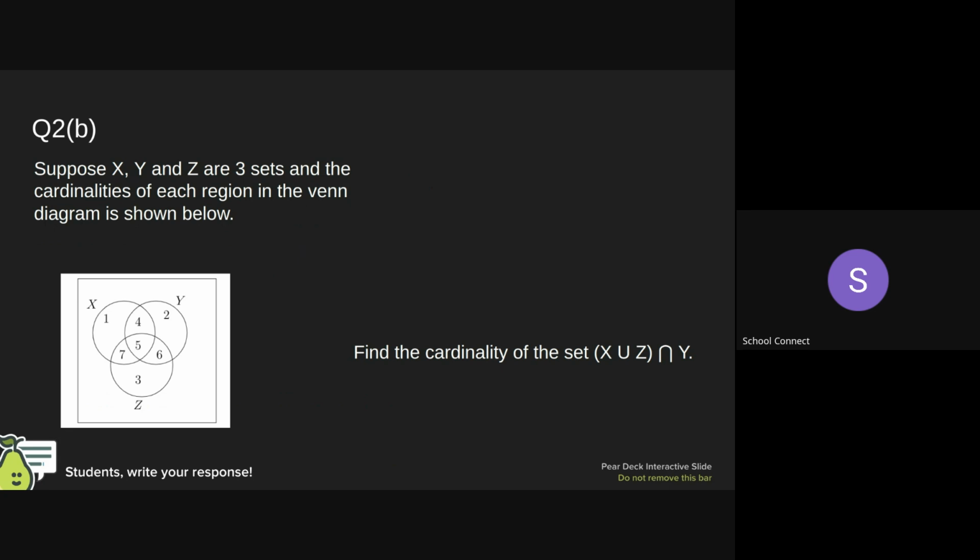So it's x union z intersected with y. You see the left top is x, right side top is y, and the bottom one is z. So first identify the region which represents x union z. So what is x union z? The left top and the bottom one. That you intersect it with y. So when you do the intersection, the common region will only be there.